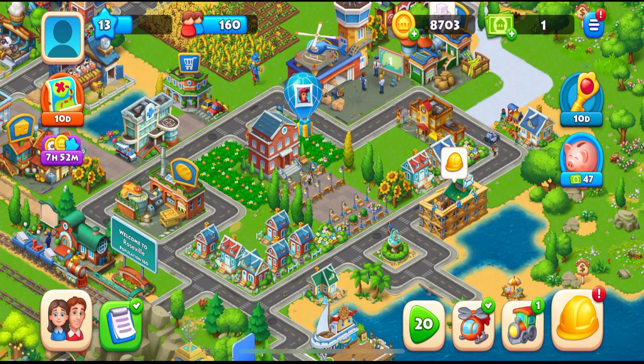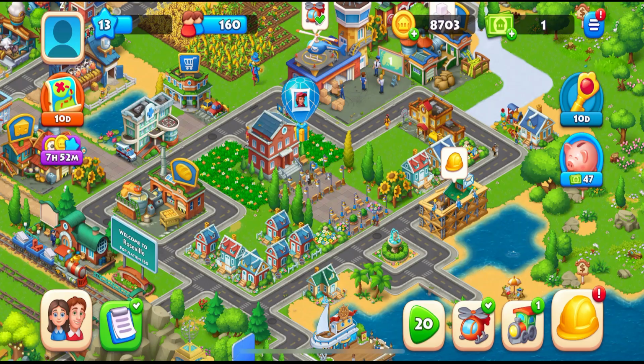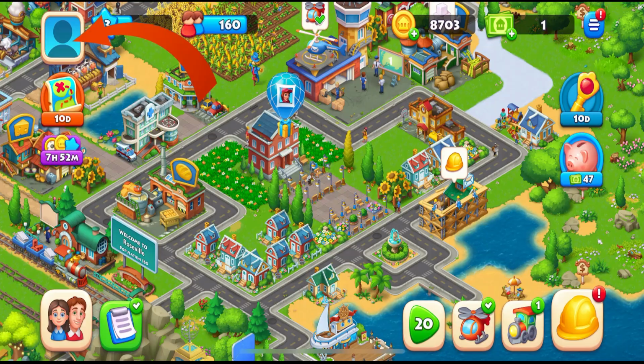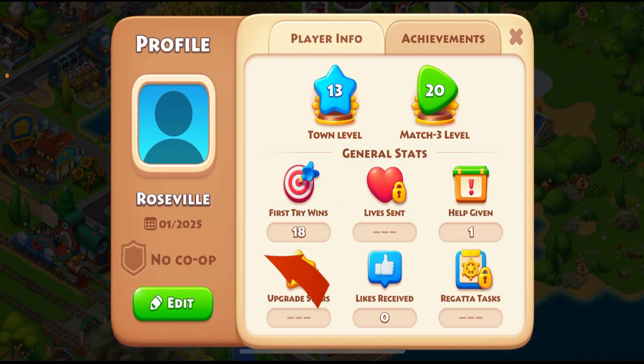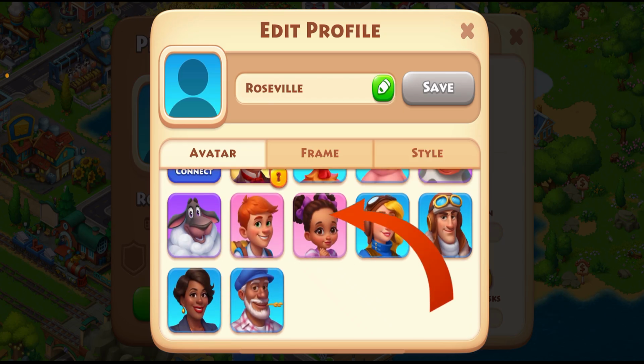Today I'm going to be guiding you through how to change your profile picture in the TownShip application. To personalize your TownShip game profile and update your profile picture, open up the TownShip app on your mobile device first. Now then, go ahead and tap on your profile picture at the top left corner. Click on Edit at the bottom and then select a profile picture from the list available.